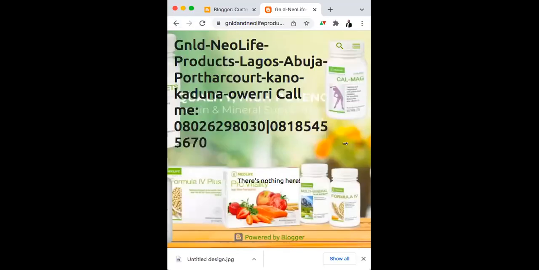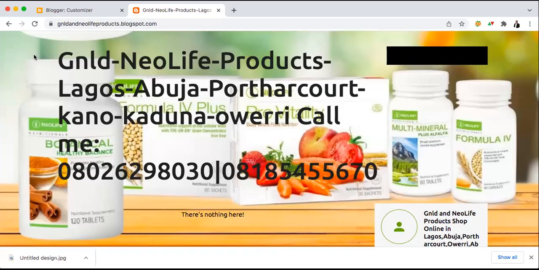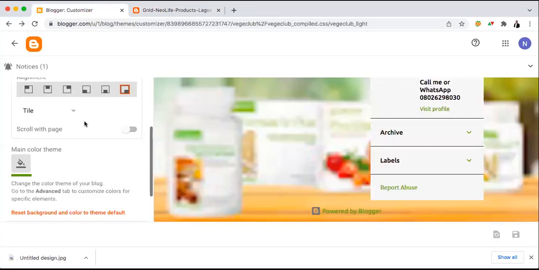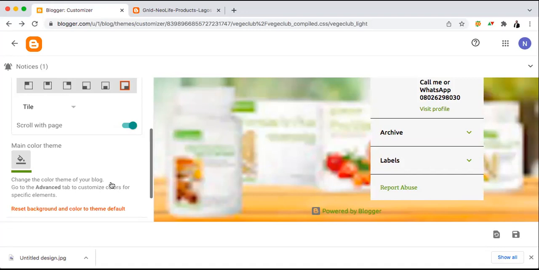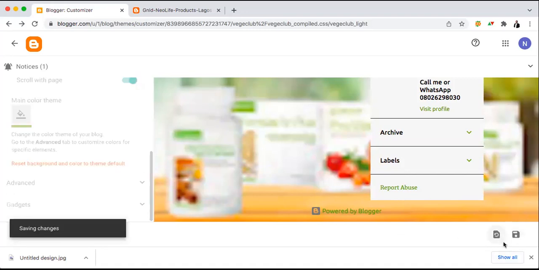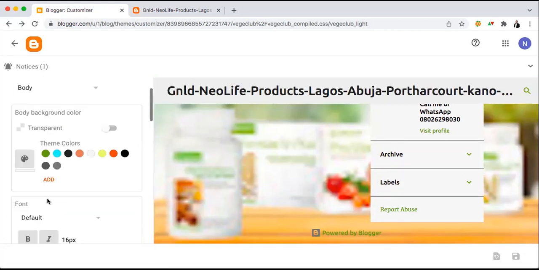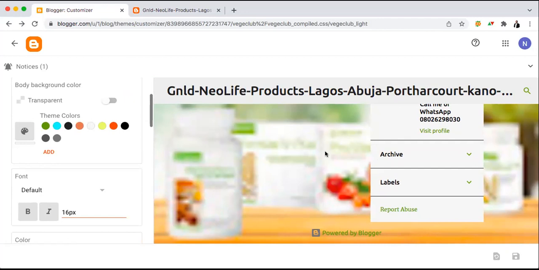Okay. So I'm going to activate that scroll with page. Yes. So we have it out. Save. So what do we have here again? Again, these are subject to change. So what you are doing is setting up. So now you see the background color.